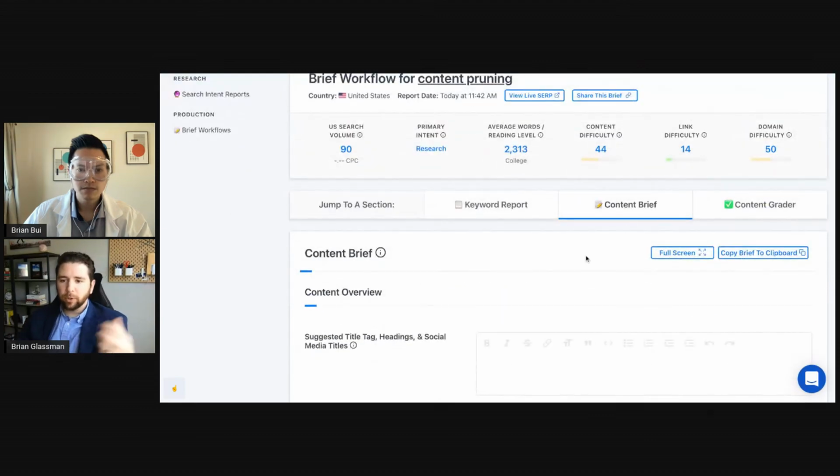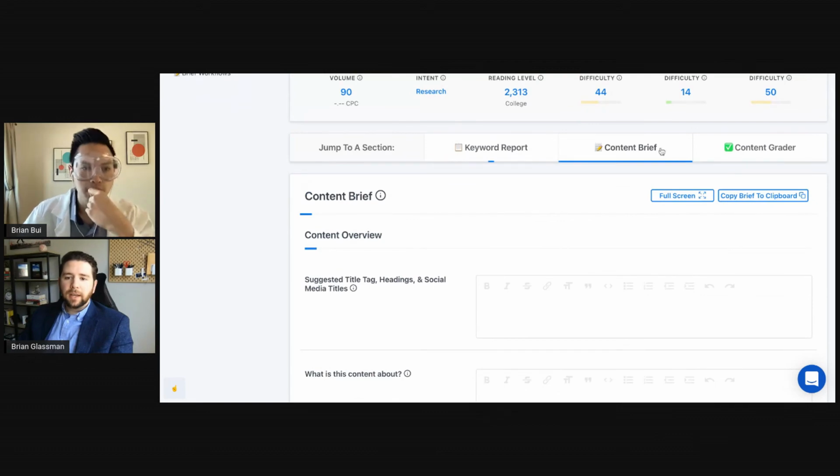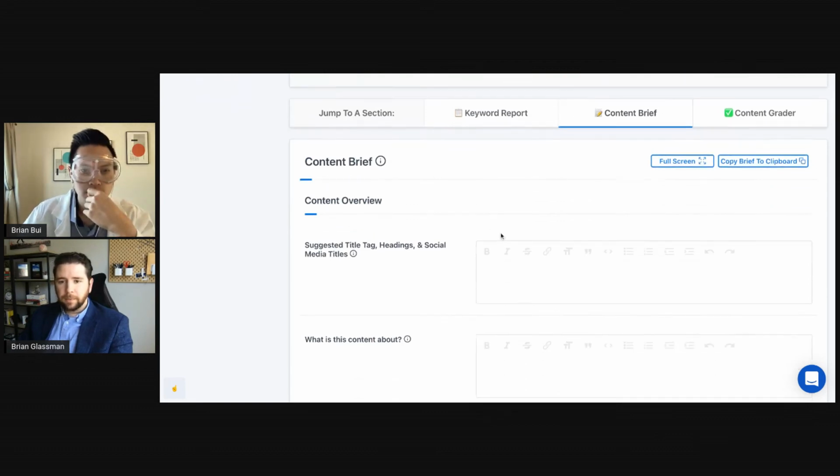So the purpose of clicking on all those things, in addition to them looking very pretty and being highlighted, is that it's going to pull them in here. So navigating over to the content brief, this is what it looks like.